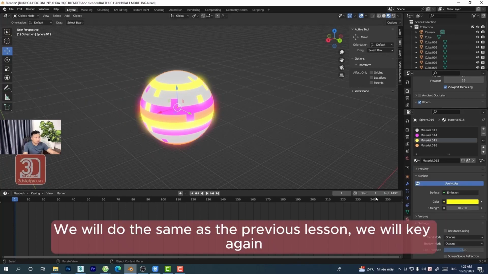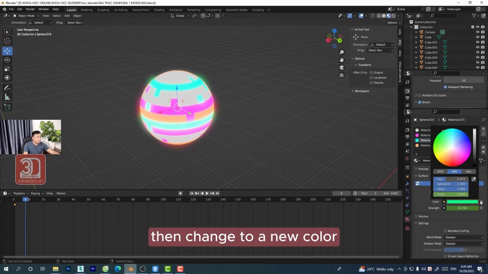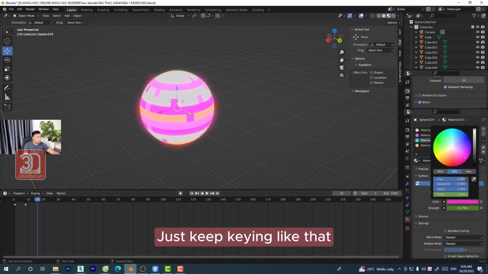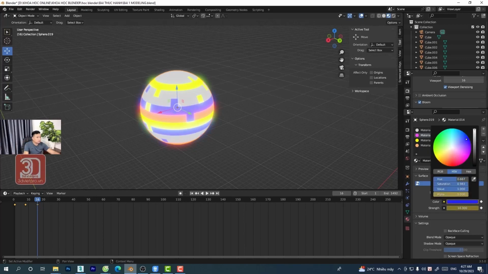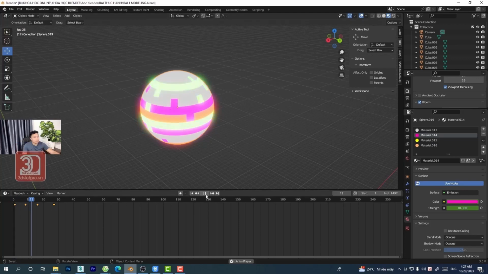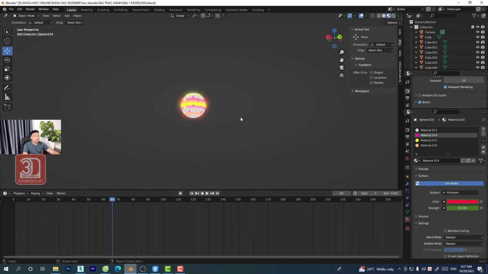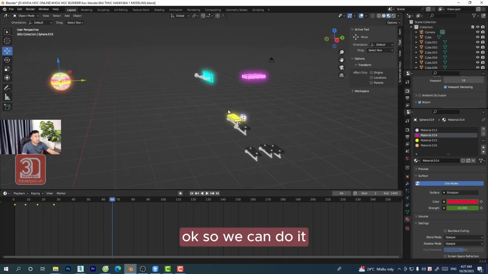We will do the same as the previous lesson. We will key again. Then change to a new color. Just keep keying like that. Then change color again. Okay, so we can do it.